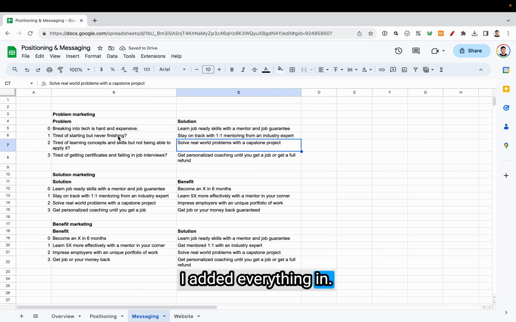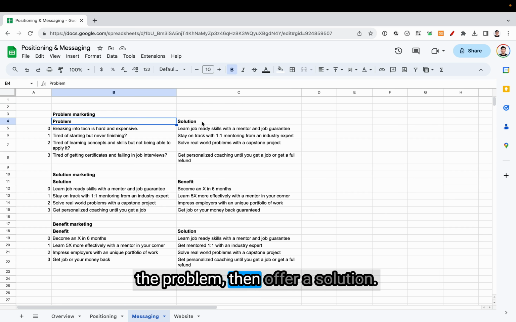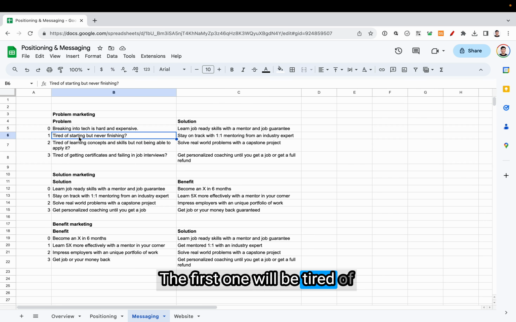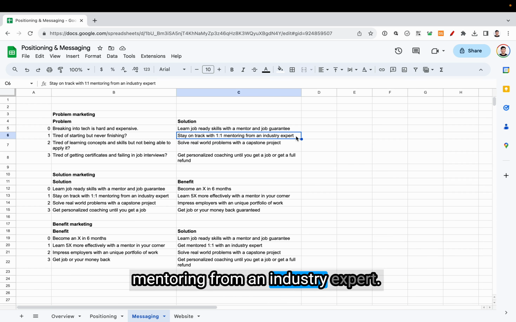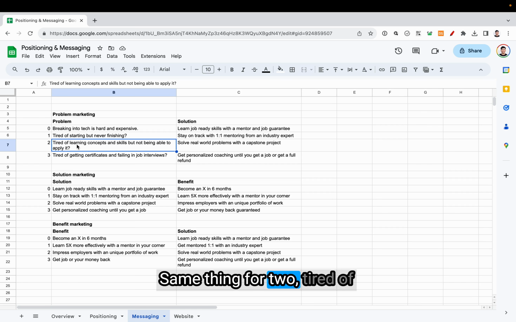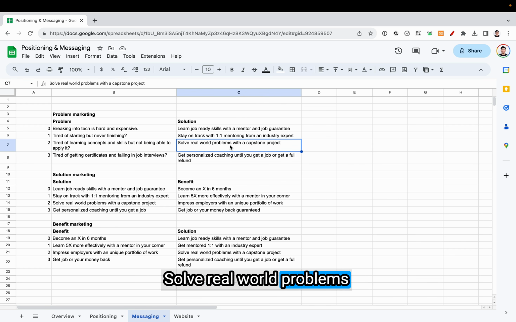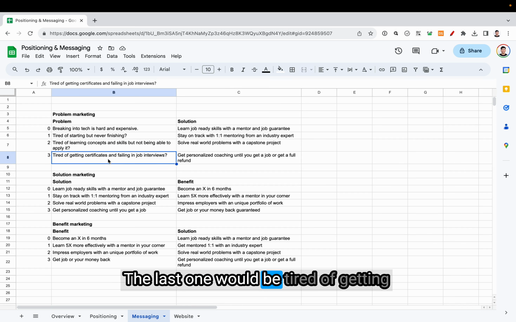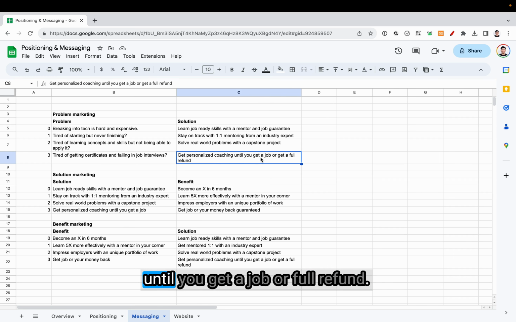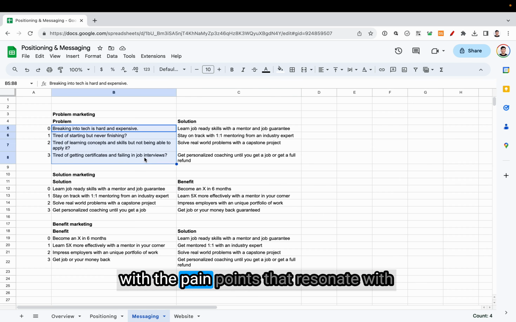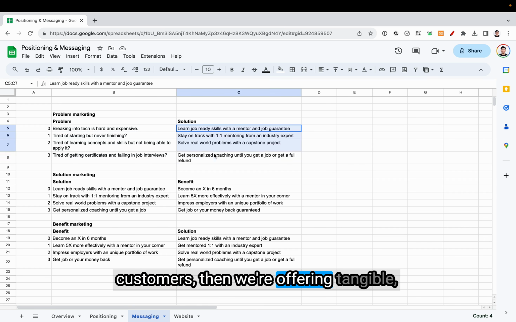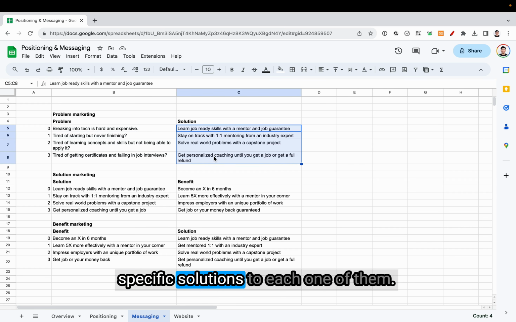I added everything in with problem marketing. We start with the problem, then offer a solution. The first one will be: tired of starting but never finishing? Well, you can stay on track with one-on-one mentoring from an industry expert. Same thing for two: tired of learning concepts and skills but not being able to apply them? Solve real-world problems with a capstone project. The last one would be: tired of getting certificates and failing in job interviews? You can get personalized coaching until you get a job or a full refund. This is compelling because we're leading with the pain points that resonate with customers. Then we're offering tangible, specific solutions to each one of them.